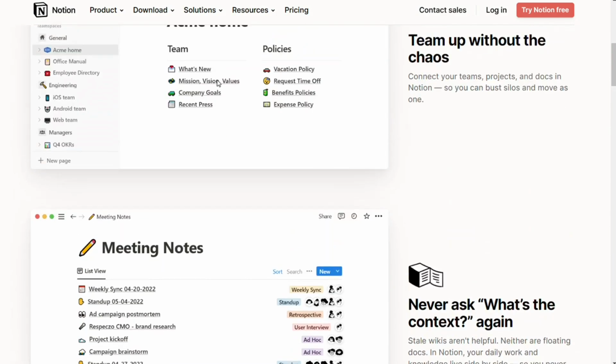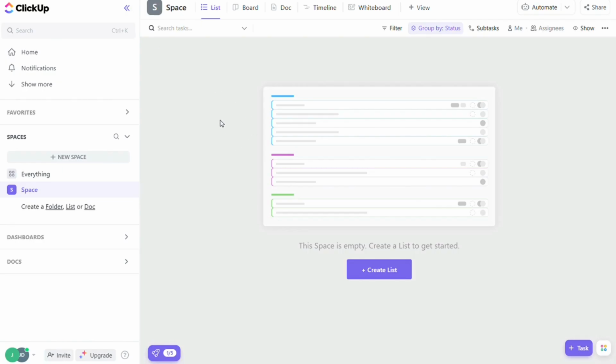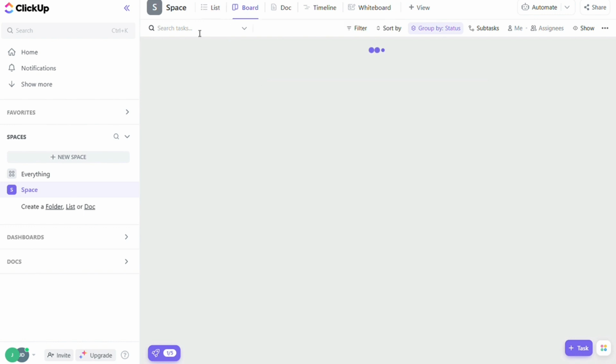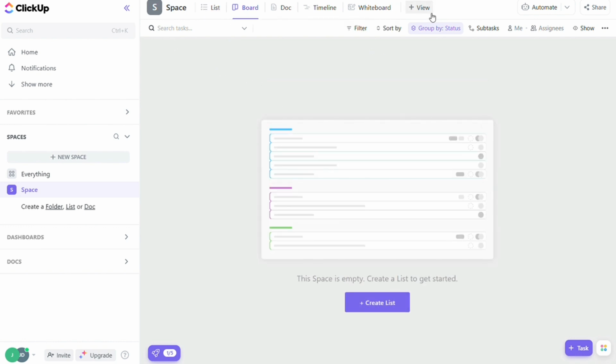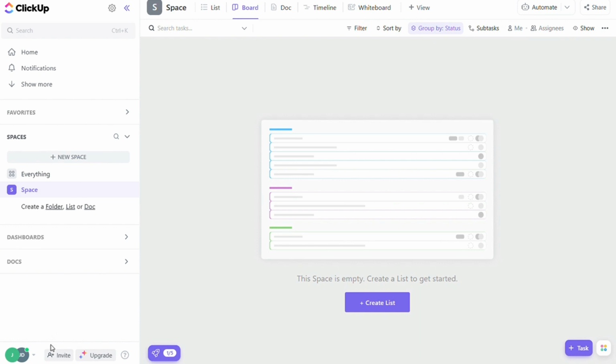For the user interface and user experience, Notion has a simple user interface that's easy to understand. ClickUp has a very clean design, but it does take some time to get used to. There are just a lot of options available that can get confusing when you first create an account. Over time, you will learn how to use ClickUp and navigate it, so users definitely need some tutorials before using it.